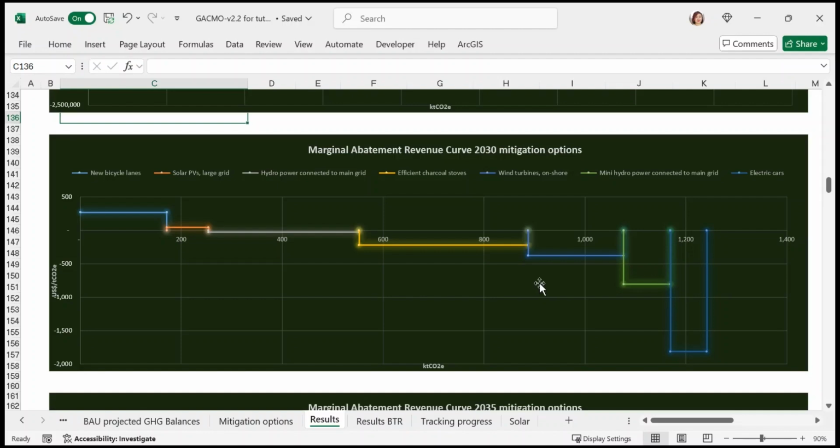If it's necessary to update the marginal abatement revenue curve, the user needs to go back to step 7, modify the data, and click on the button Adjust Mark Curve. By clicking this button, the graphs on the marginal abatement revenue curve will be updated based on the mitigation option values provided. How do we interpret the mark curve?